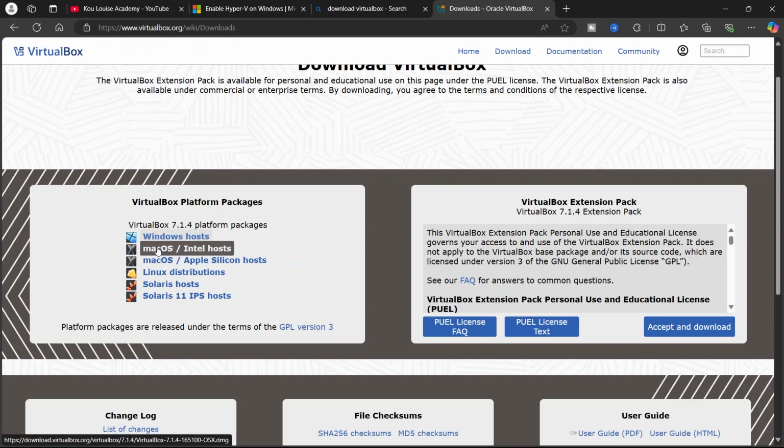If you happen to be using an Apple computer, so if you are using a Mac that has an Intel processor, you will click on macOS/Intel host. If you are using a distribution of Linux, you will download the version of Oracle VirtualBox for Linux. If you are using Solaris, which I know you most likely will not be using at home on your personal computer, but who knows, right? So you can just download VirtualBox for Solaris.